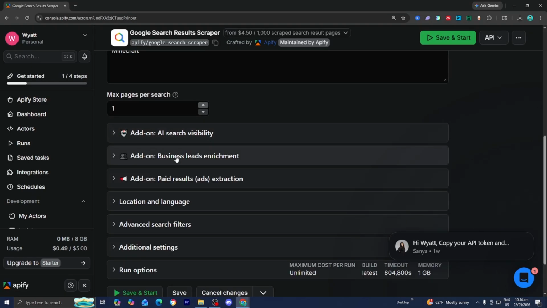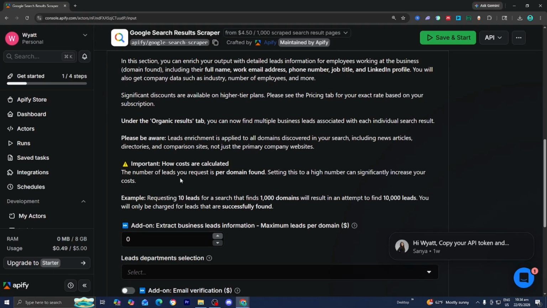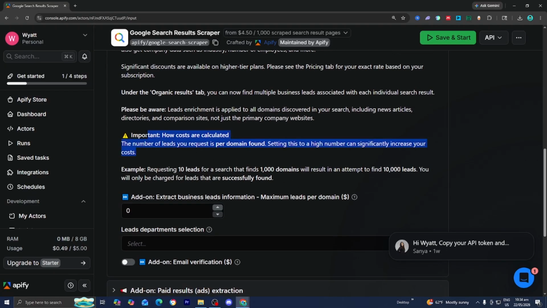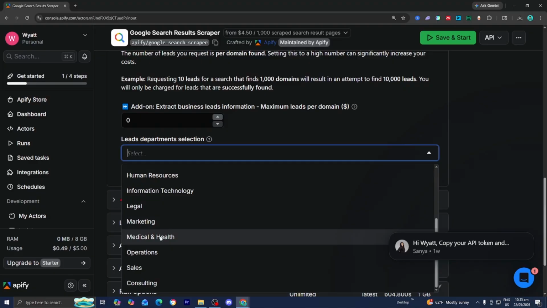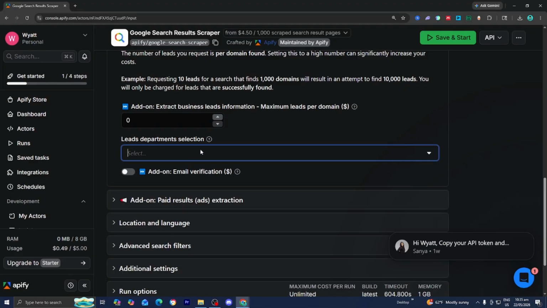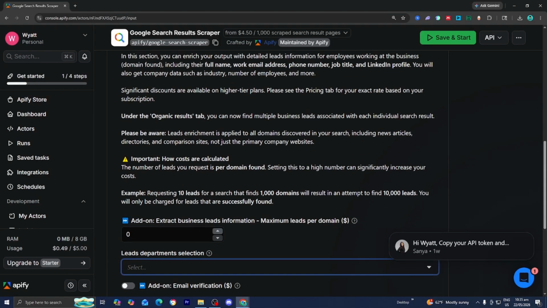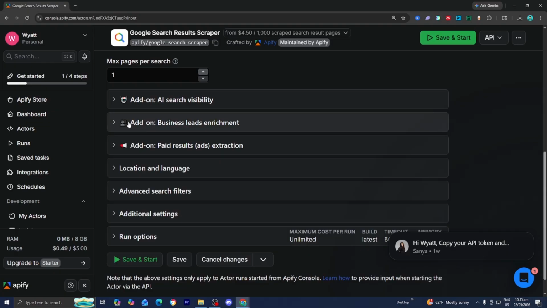And over here is business leads enrichment. So you're able to take a look at this. Also, please take note of how costs are calculated. So the number of leads you request is per domain found. Setting this to a high number can significantly increase your cost. It also does provide you with an example as well. So you're able to determine how many business leads you want to actually extract right here. And you're able to select the leads department selection. So we've got legal, marketing, operations, sales, etc. and email verification as well. But again, this is something that is really going to eat up your cost.